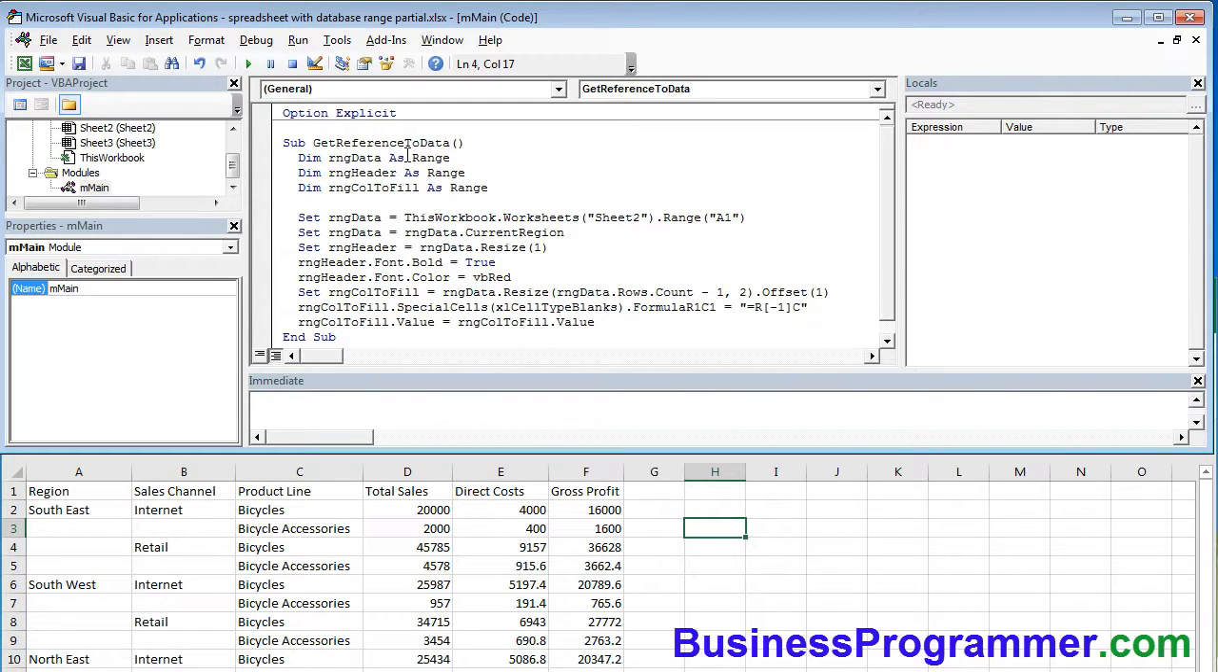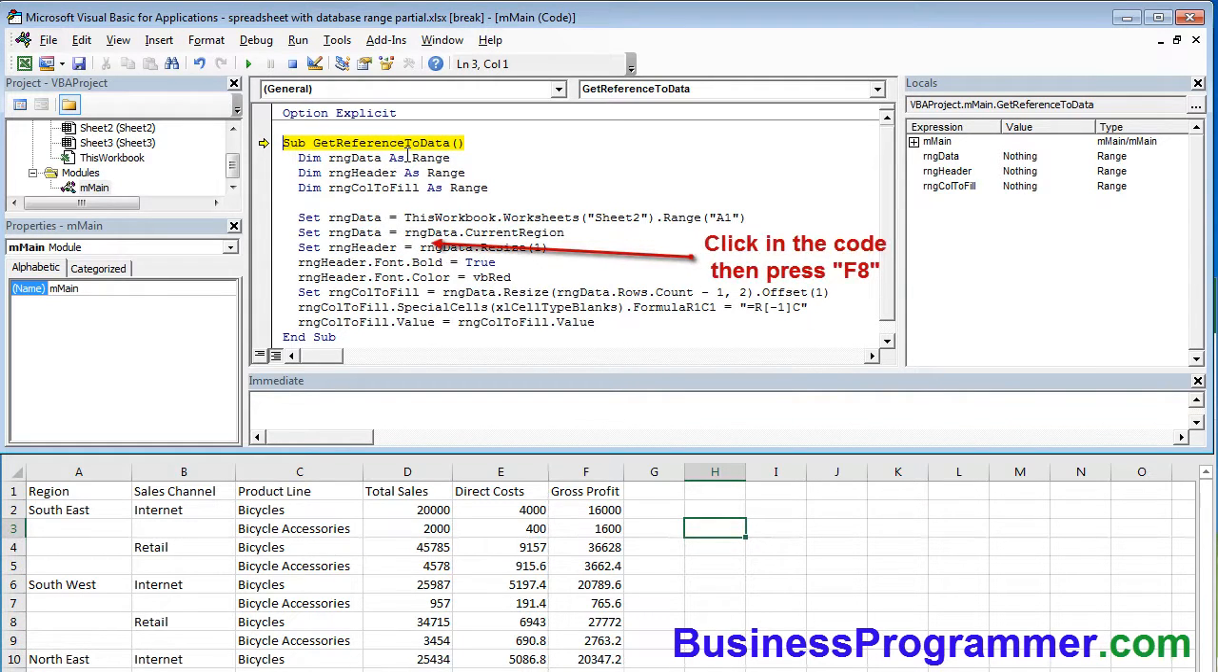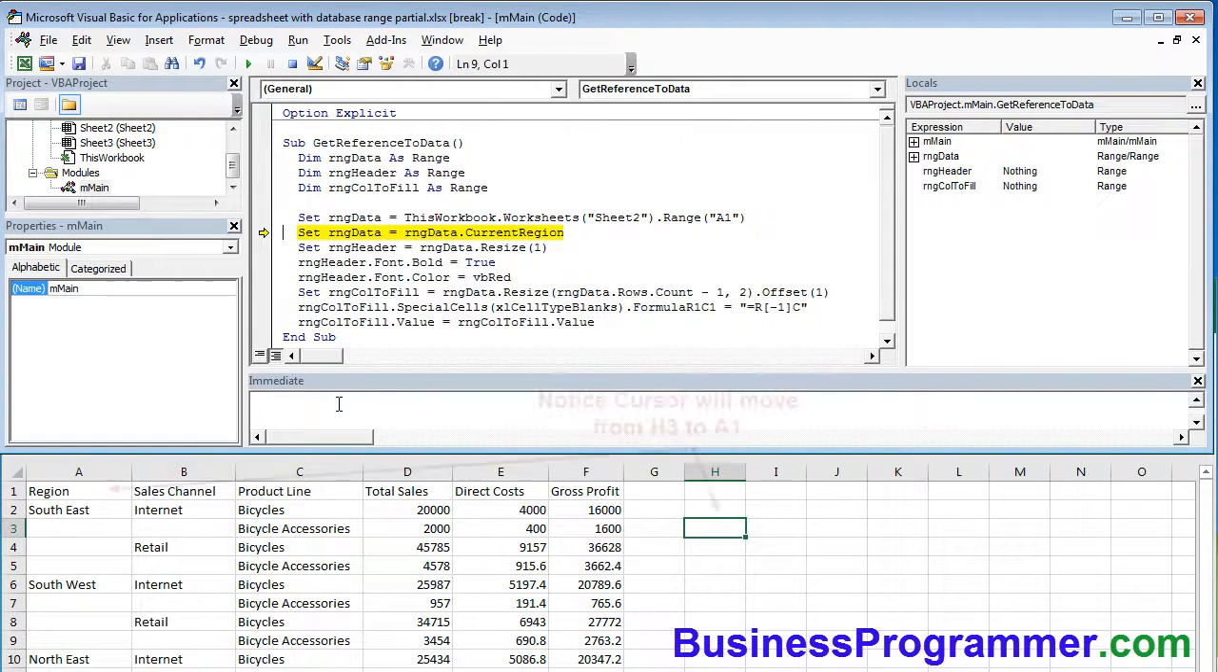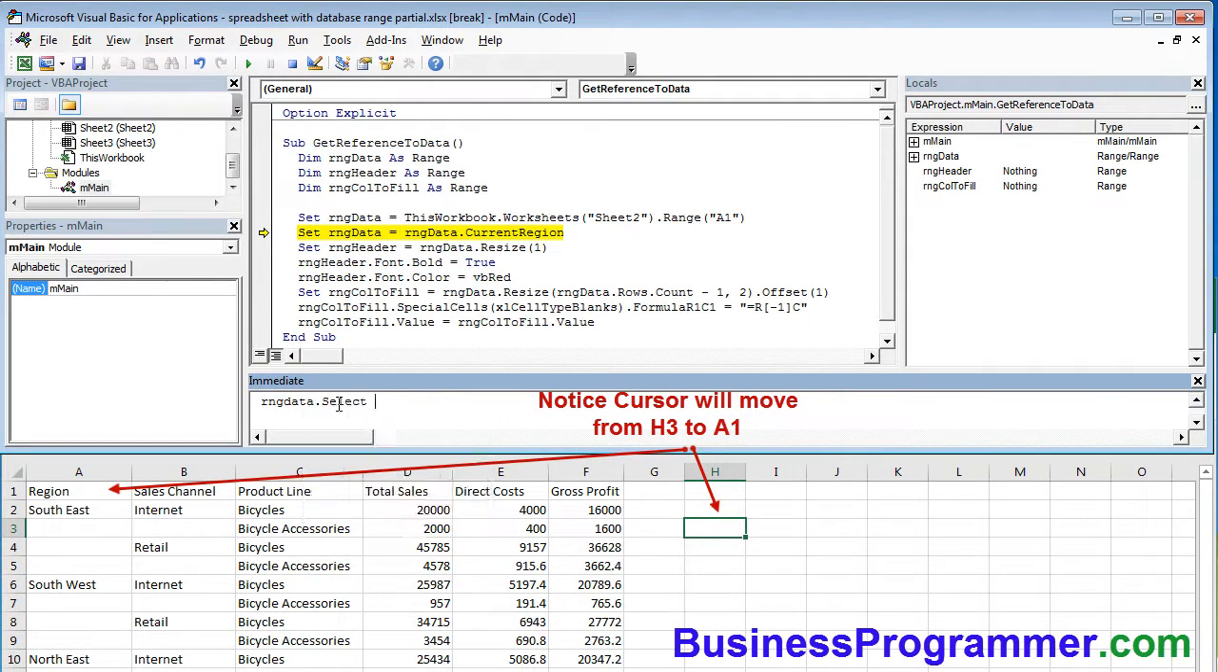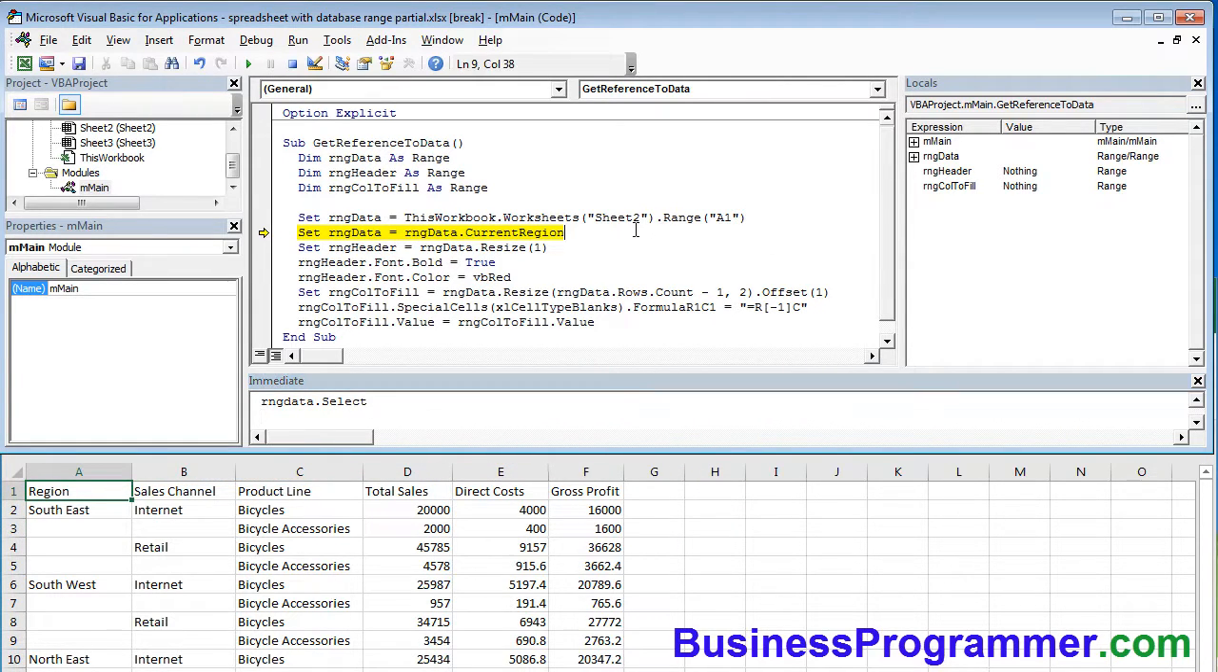So what we're going to do now is we're going to step through the code. Press F8 to step through the code, then continually press F8, and you can see the effects of what we're doing. So I'm going to use the immediate window, and I'm going to type range data.select purely so you can see what's happening. So when we do that, you can see that cell A1 has been selected. Notice we don't need select for the actual work, it's just to show you what I'm doing. That's the only reason I'm doing select.